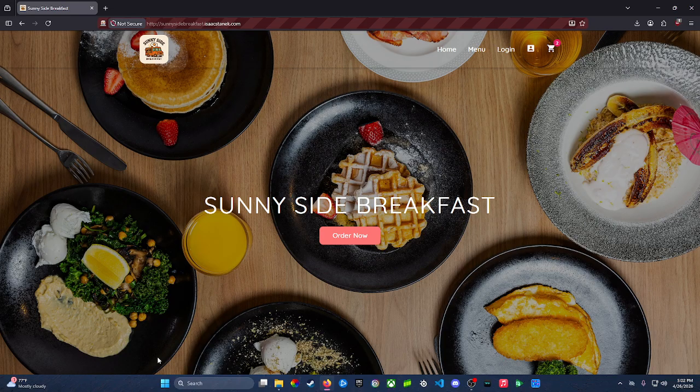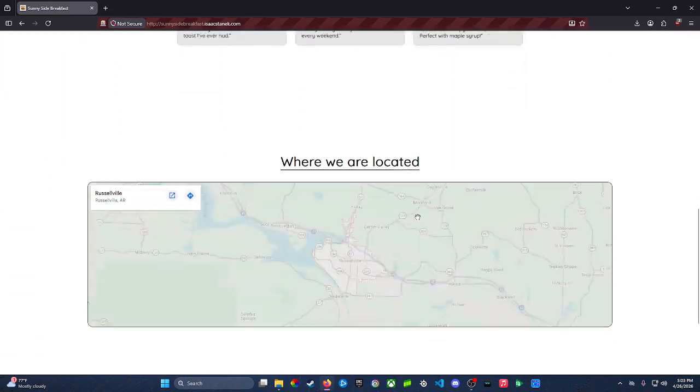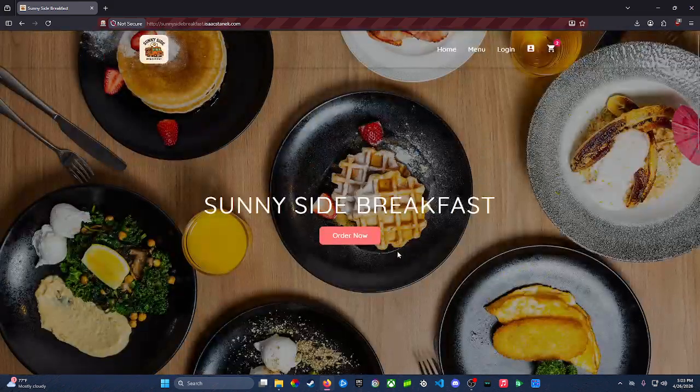So on the home page, this is the landing screen that users see when the application loads up. It gives a quick introduction to the brand, and it has a clear button that takes the user straight to the menu. The goal here was to keep things simple and not overwhelm the user, just to get them to the food as quickly as possible. A couple other things I added were just some customer favorites and where we're located.